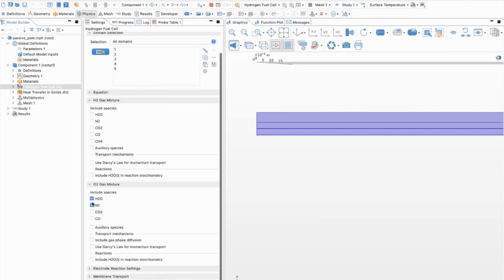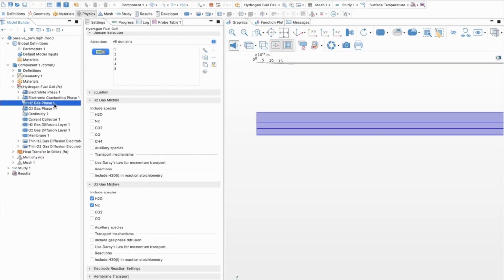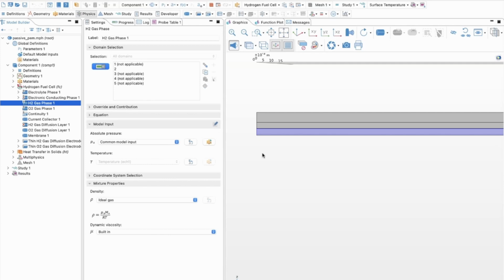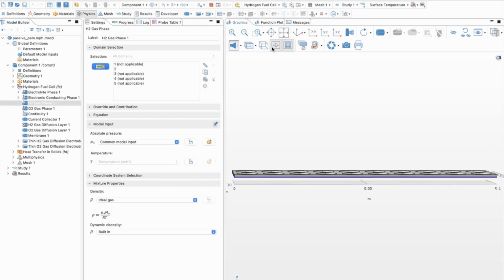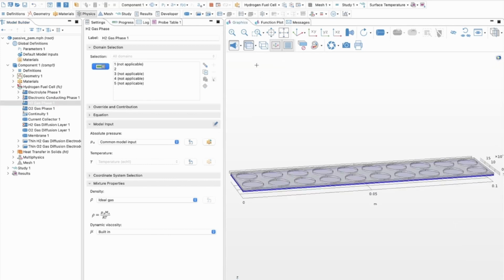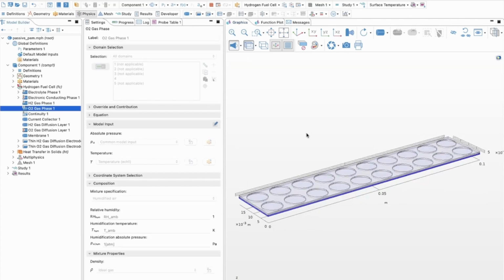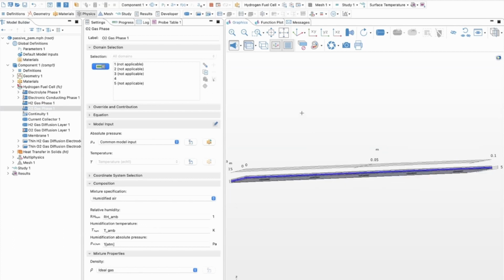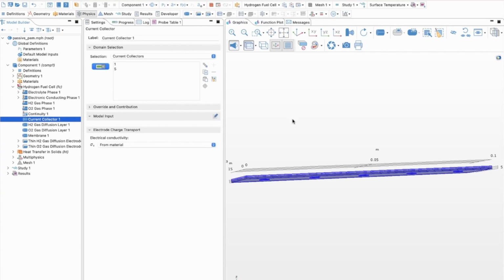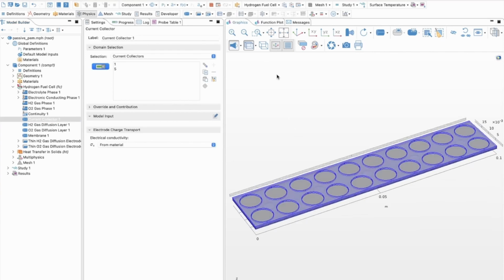With different setups. Nitrogen is also taken into account on the oxygen side, but water is not on the H2 side. So that's a difference here. And then we have the same default nodes, one for the hydrogen part here in the bottom phase, and then we have an oxygen part up there. And then we have the current conductor. These are the two sets here.